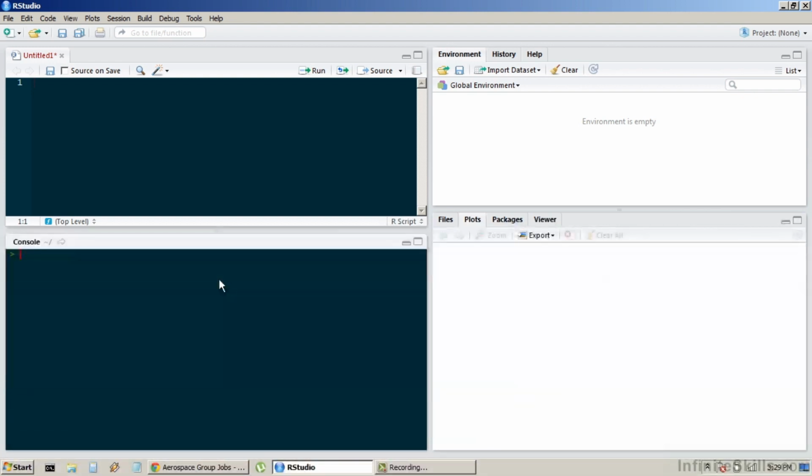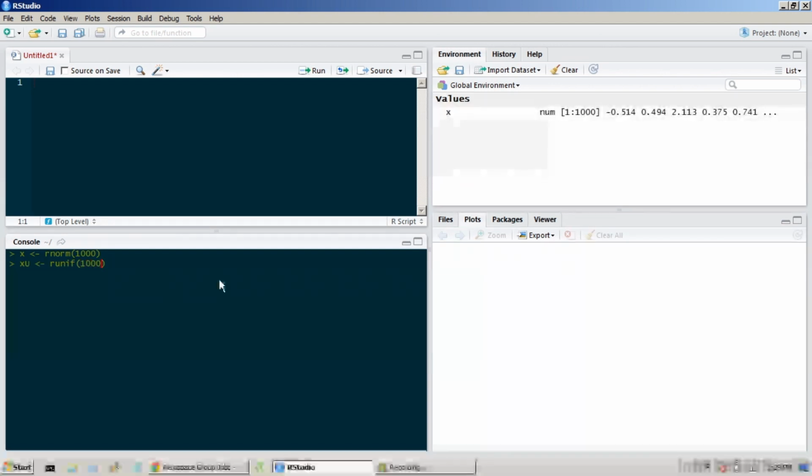So the first data set I want to create, we'll just call it x. We're going to use the random normal function to create a random series of numbers that is 1,000 in length. Similarly, let's create one from the uniform distribution. The function for that is runif. Throw in 1,000 so that they're the same length.